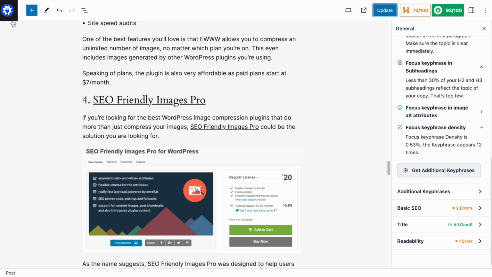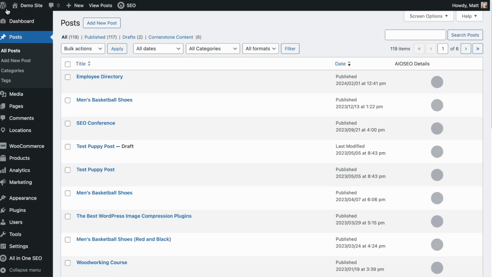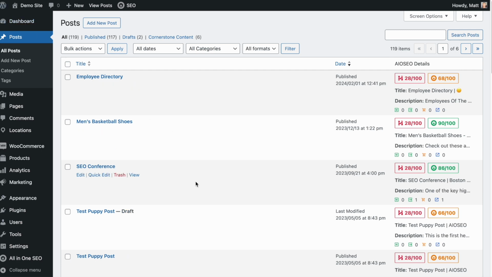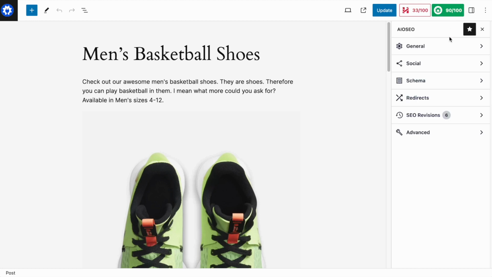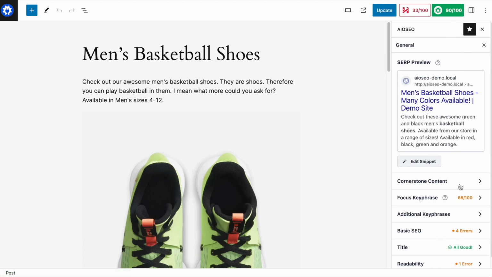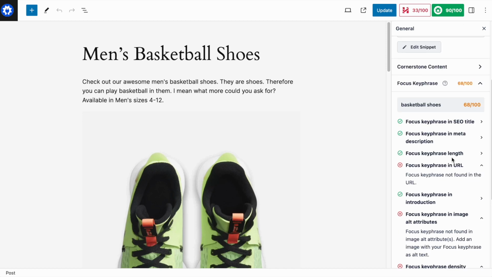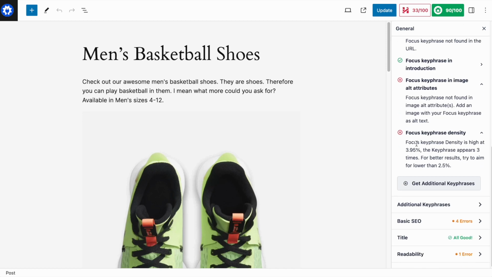So now let's click my site logo. In your site, it might be your site logo, or it might be just the WordPress logo. Take us back to the all posts section, and I'm going to show you another example where I've overshot the keyword density. So if I pull up this post called men's basketball shoes, same thing, go to the All in One SEO button on top, click on General, click on Focus Keyphrase, and this time it's telling me focus keyphrase density is high at 3.95%.